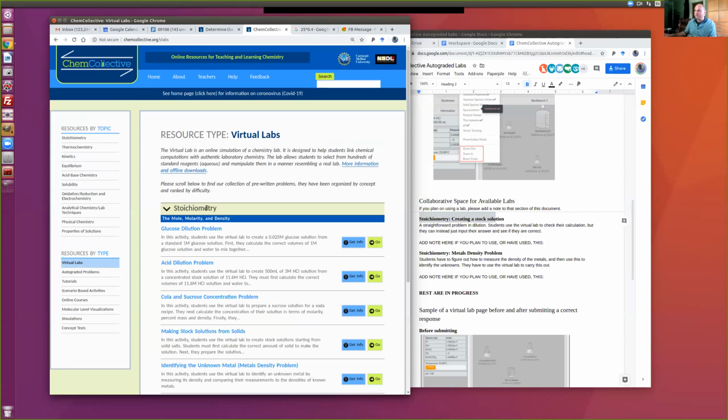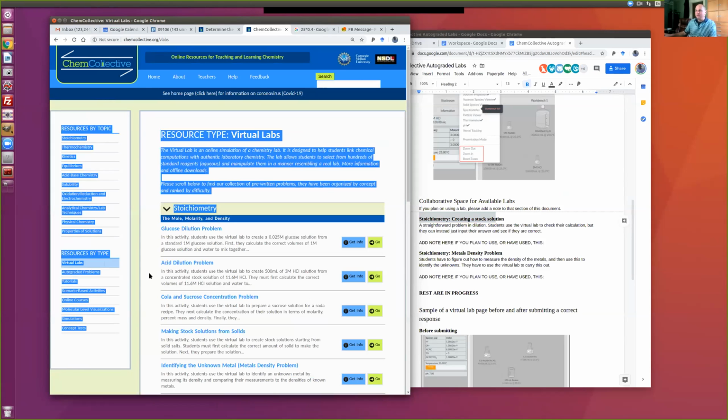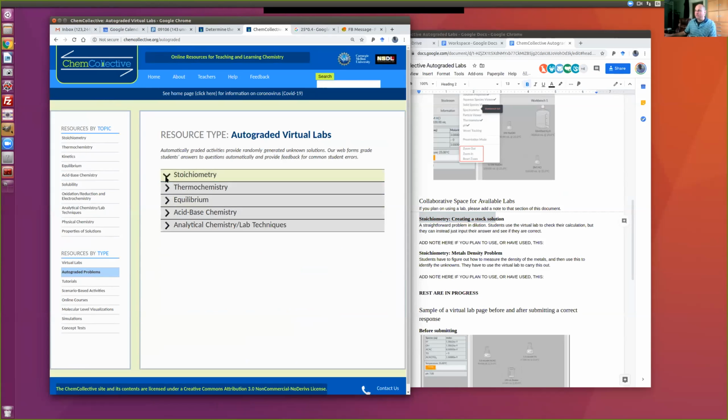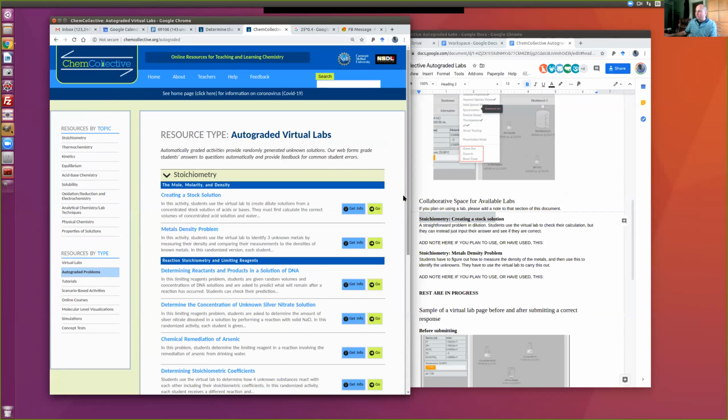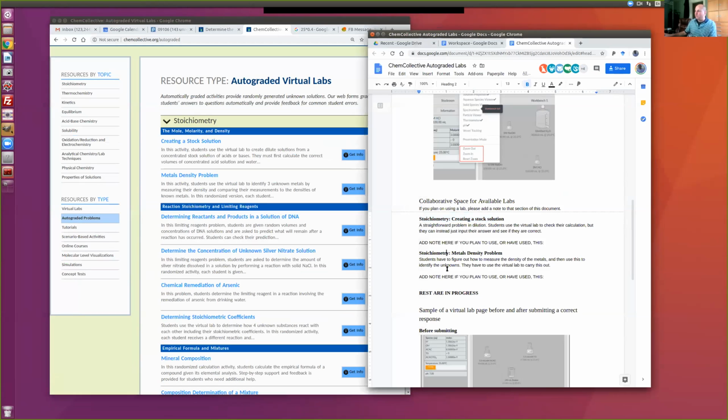If you come in here and look at algorithmic problems, for each of these problems, we're going to create a little section here. And if you're planning on using it, please put a note here that you are. If a couple of people are using it, you can all share experiences and we can figure out if it's working for people.